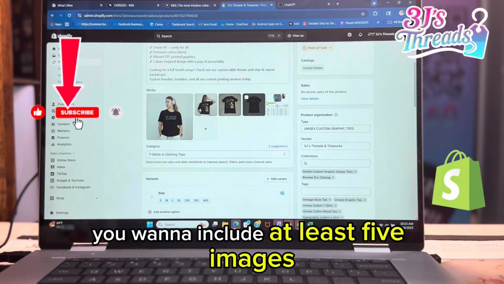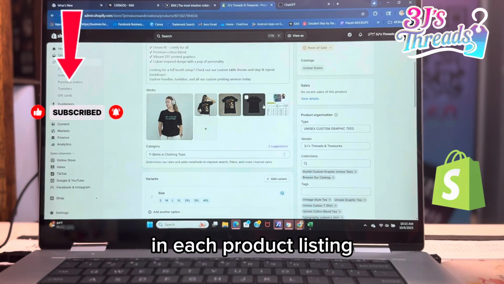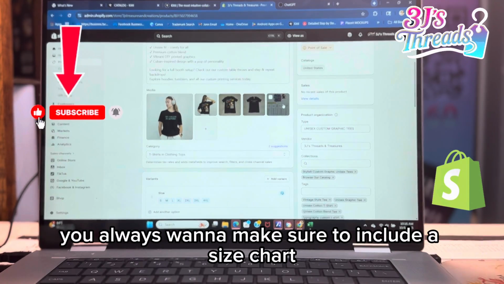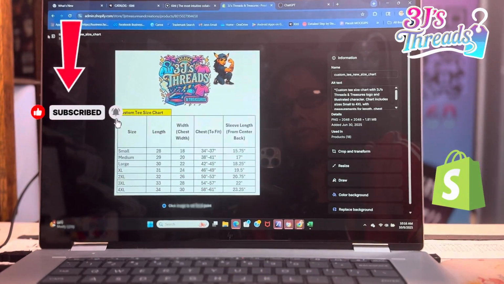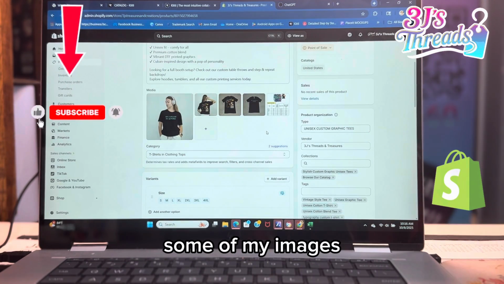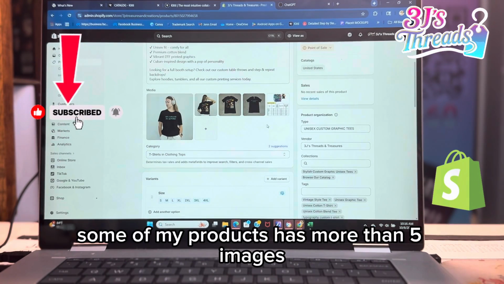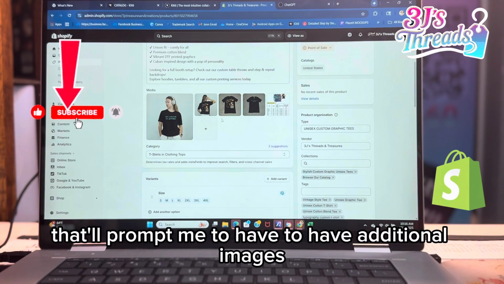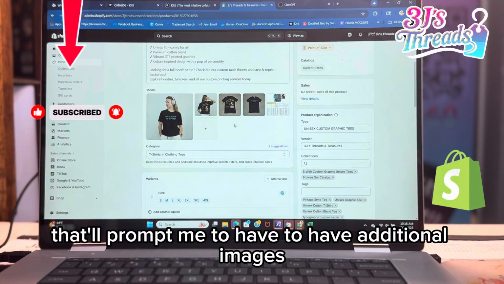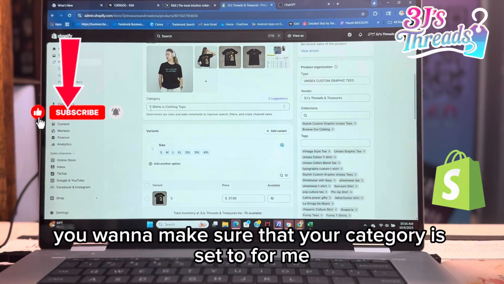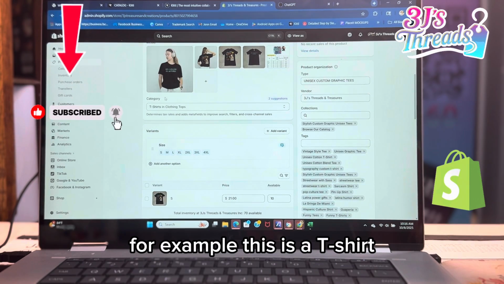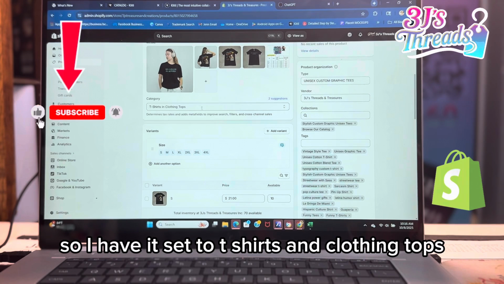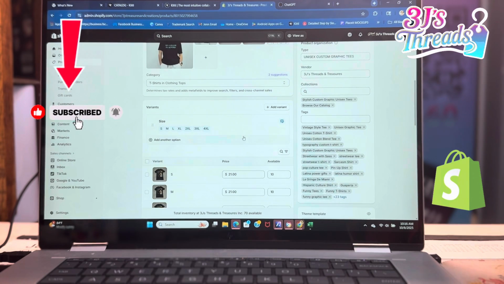You want to include at least 5 images in each product listing. You always want to make sure to include a size chart, right? So, I mean, some of my products has more than 5 images. You know, when I'm offering a variety of colors and sizes, that'll prompt me to have additional images. Okay, you want to make sure that your category is set to, for me, for example, this is a t-shirt, so I have it set to t-shirts and clothing tops.